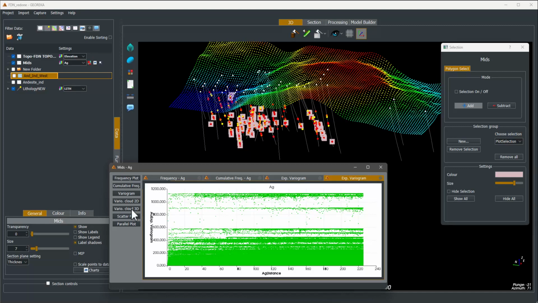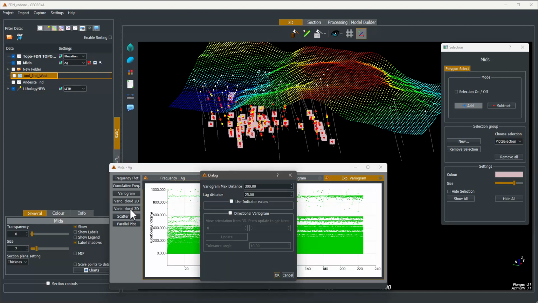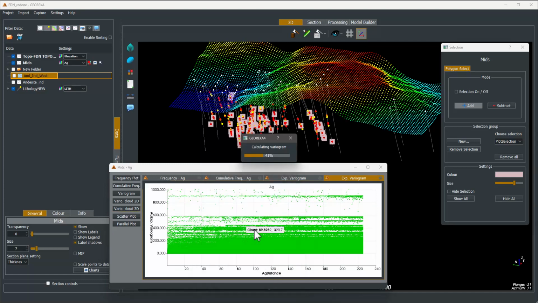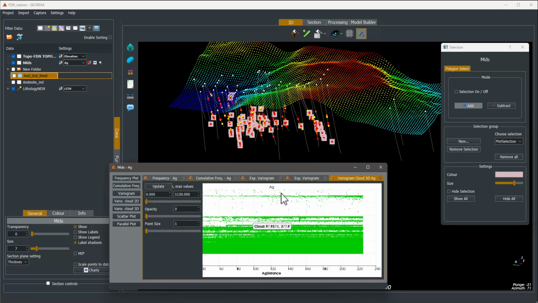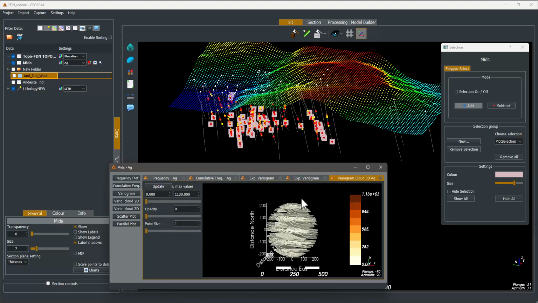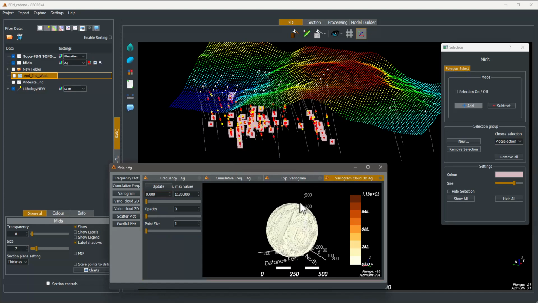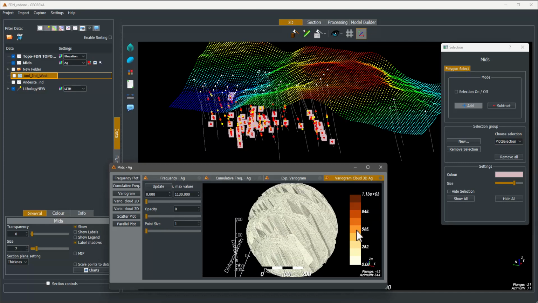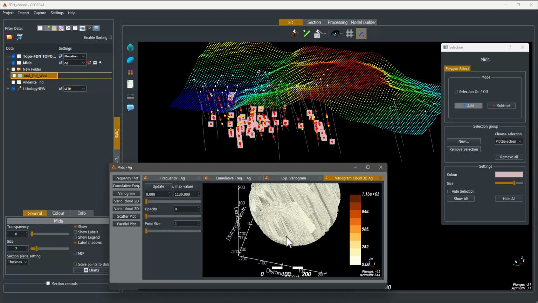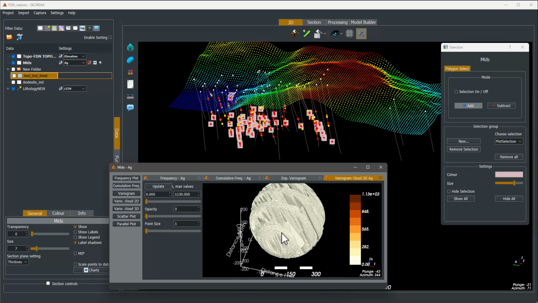And we also experimented with another option, which is the 3D variogram plot. So let's recalculate this one again as well. You notice that it's going to be a little bit slower. So I'll just close this one. This is really a 3D view of your variogram plot. So you can see that you have your distances and X, Y, Z, and then you have your values here.